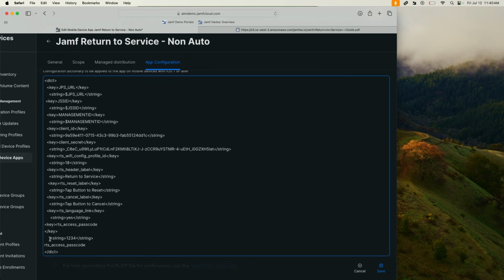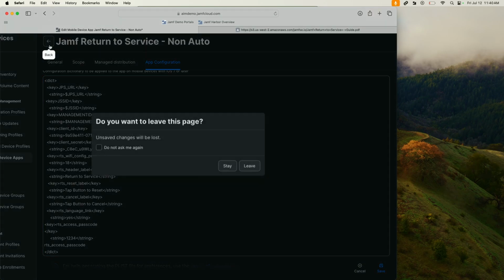The other neat thing is you could have multiple entries in here for return to service. So maybe you have return to service that you're using for library, maybe you have one that you're using for another department. You could simply add another app record in here.